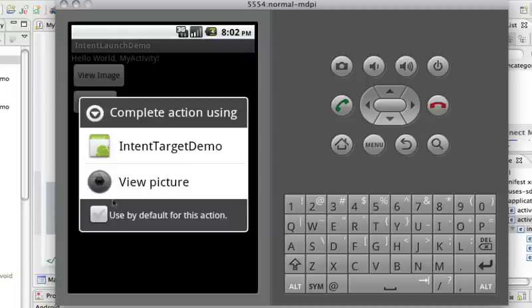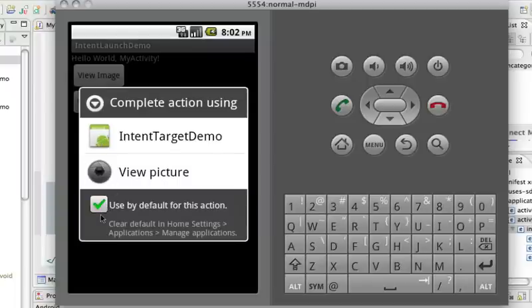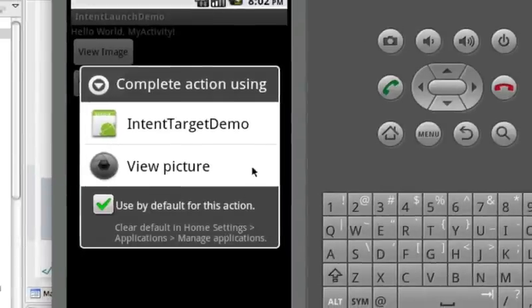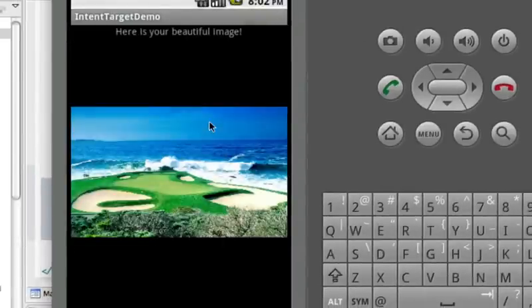So if I click this box on here and then I click one of these, from now on when I run, it's not going to pop this window up, it's just going to run with this one. And it put in small letters here in the fine print underneath, you can go and change this later if you want by going to your home settings, applications, manage application. So let's just see if it works. So we'll go intent target demo. Sure enough, now it's running that activity that we just wrote, and it says here's your beautiful image. It's got the image there.